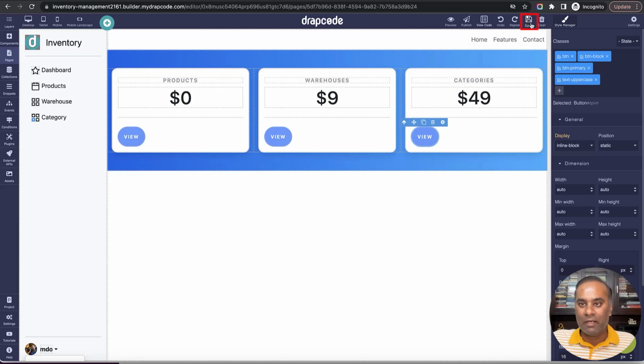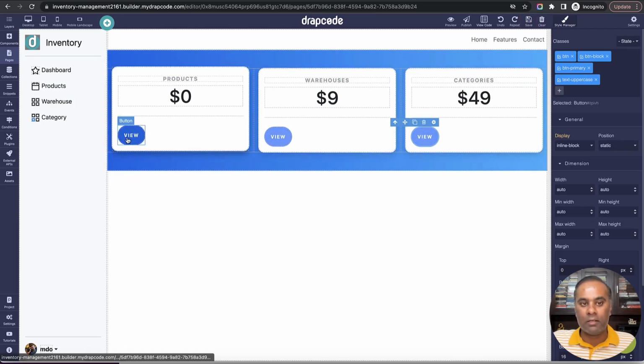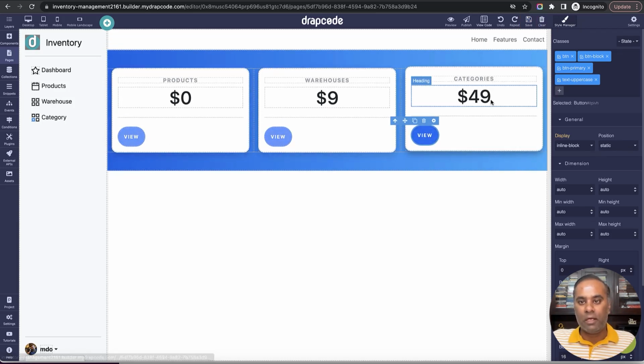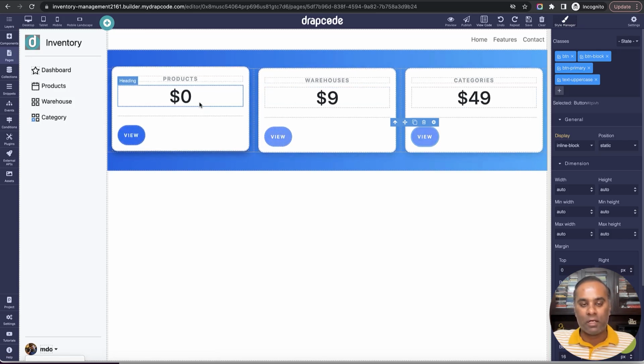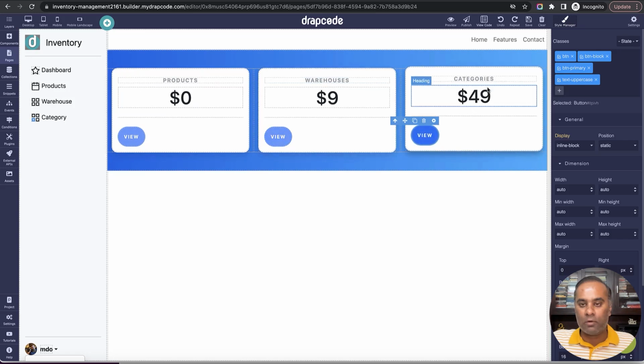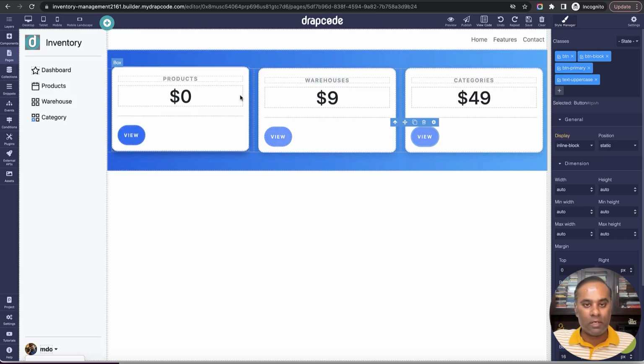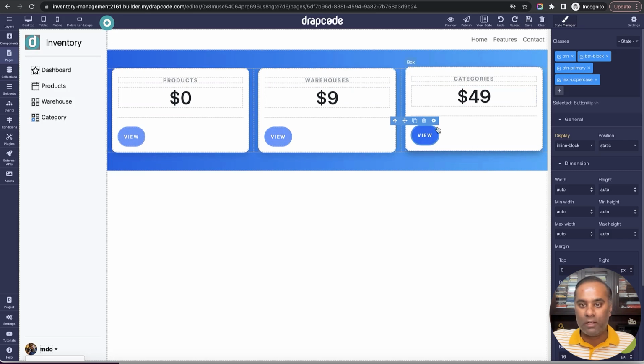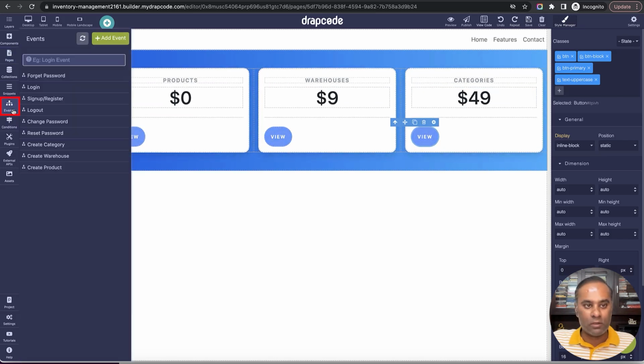Let's go create links, create events for these, and create dynamic data for this, like number of products, number of warehouses, and number of categories. Okay, so let's see how that can be done. So this thing we'll do with a count filter and this thing we'll do with an event. So first let's go and create an event.